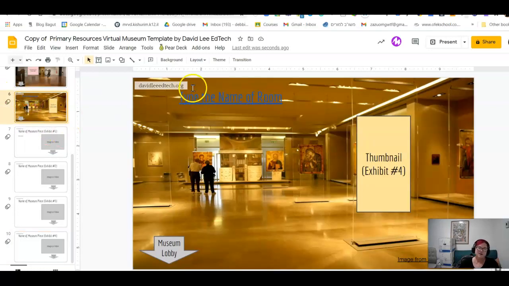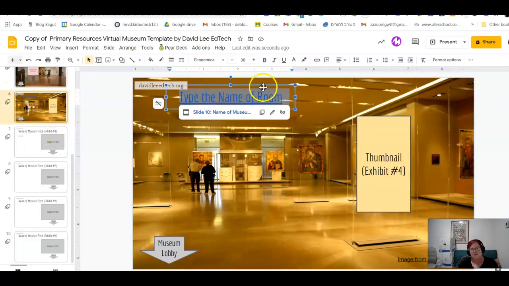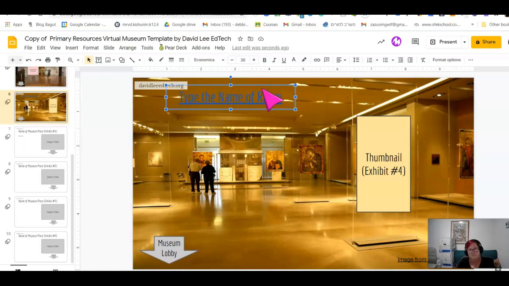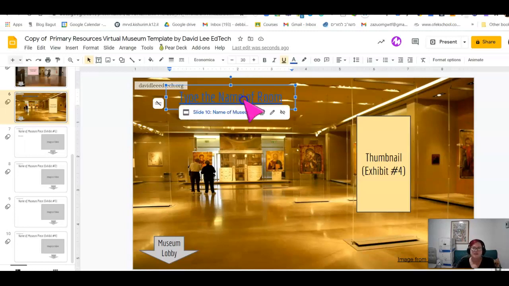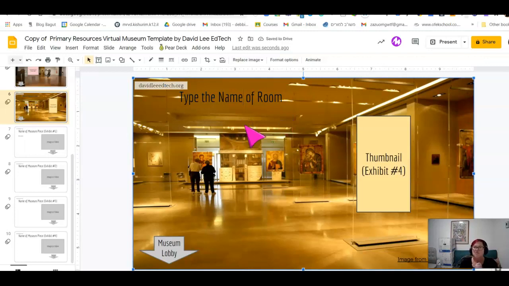So I'm going to quickly get rid of this so that when you make your own copy, you don't have this. Get rid of the link. Okay, and that's gone. So good luck.